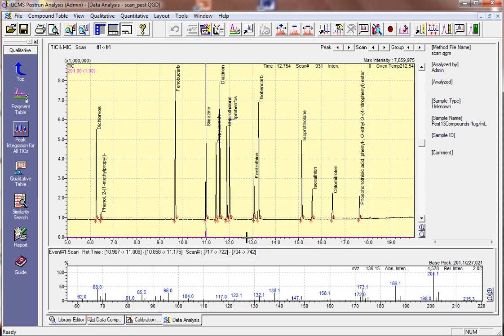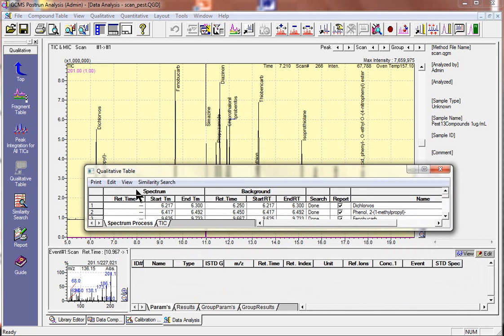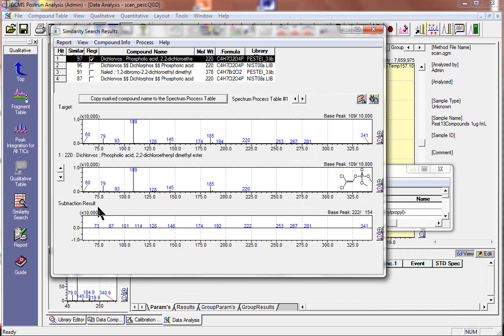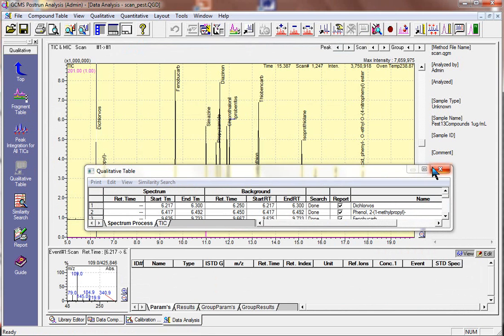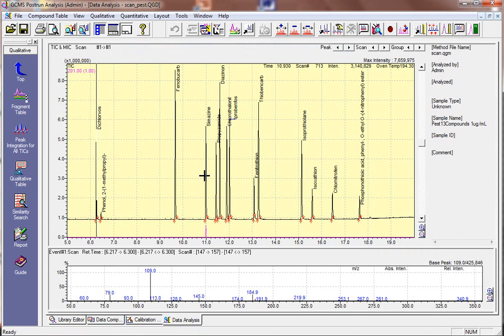So here is the identification, and in our qualitative table we have the spectra and we see the correct identification. Producing a compound table based on these spectra means we want to quantify a selected ion. Say, for example, for dichlorophos the dominant fragment is 109. So making a calibration curve, we would quantify mass 109 only.